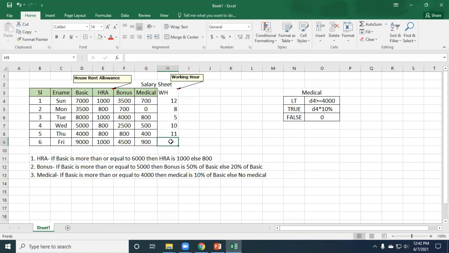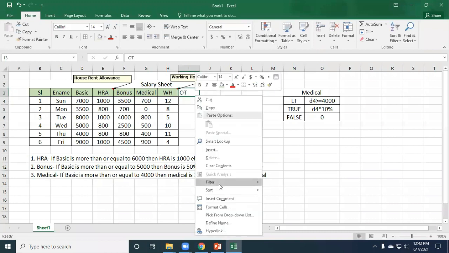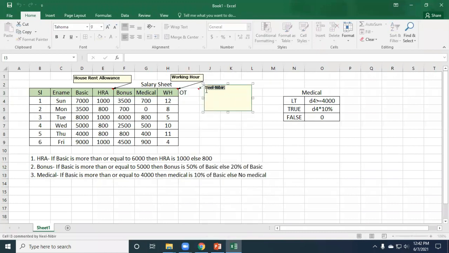Okay, just 4 hours. Now just select border. Now depending on working hour, we have to find out OT. What do you mean by OT? OT means overtime. Depending on working hour, you have to find out OT. So how to find out overtime?